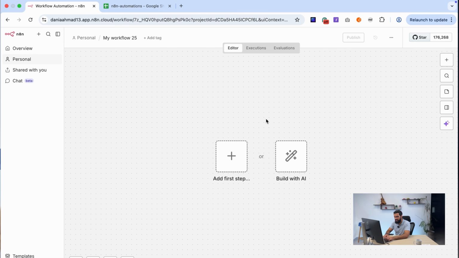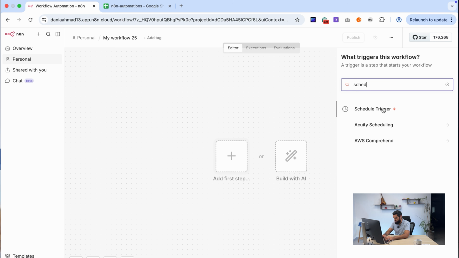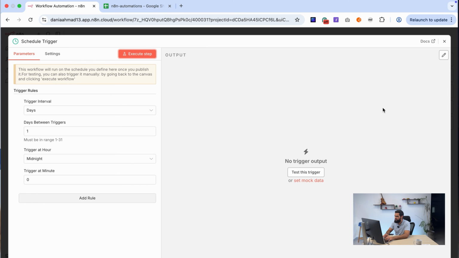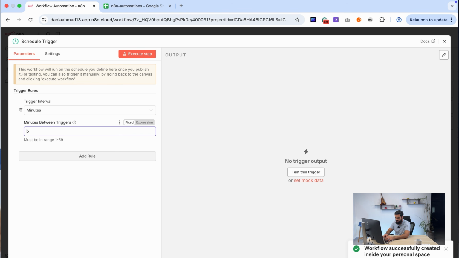Let's get started. Let's add the schedule trigger as the first step. You can search for the schedule trigger in the side panel and add this to the canvas. For now, we're going to set our interval to 15 minutes. And that's it. You can exit out.